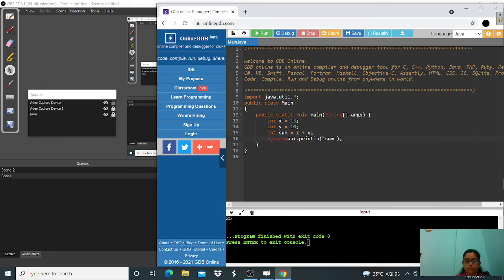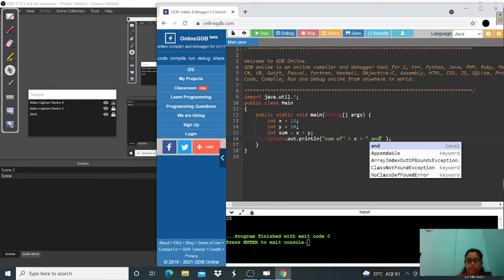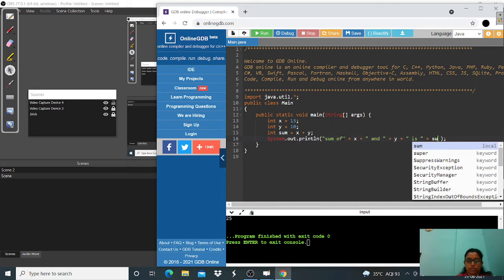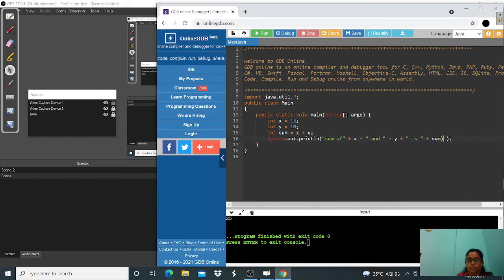Sum of x plus y is plus sum. Okay, I just write "the sum of" in English, then the value of x and the value of y, "is", then the sum. Then check the answer.